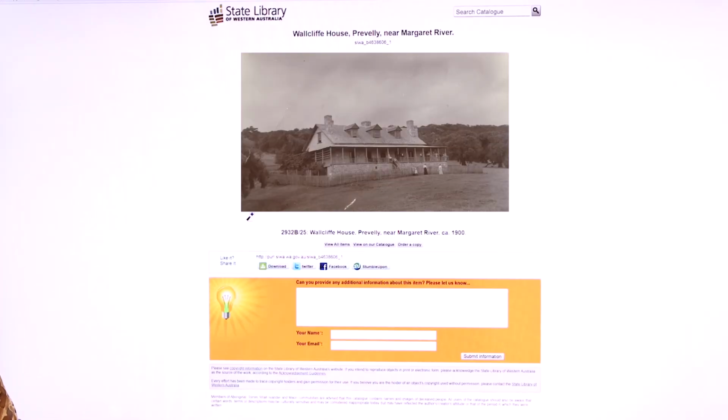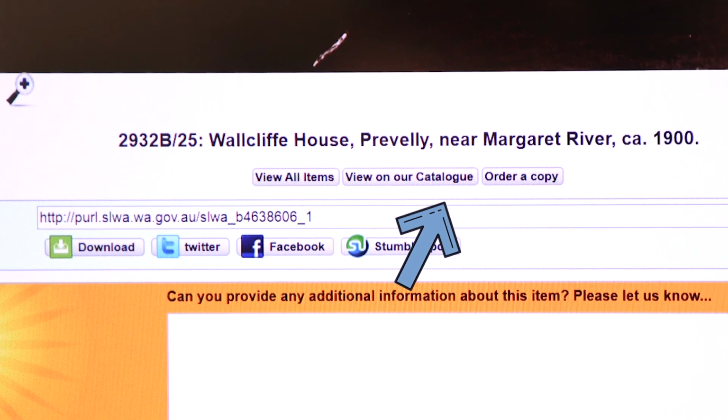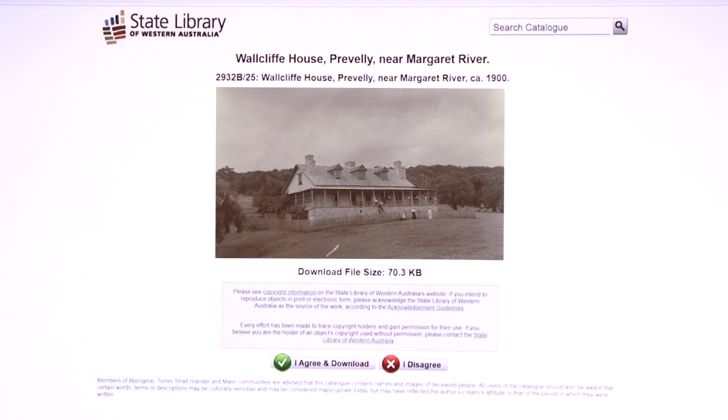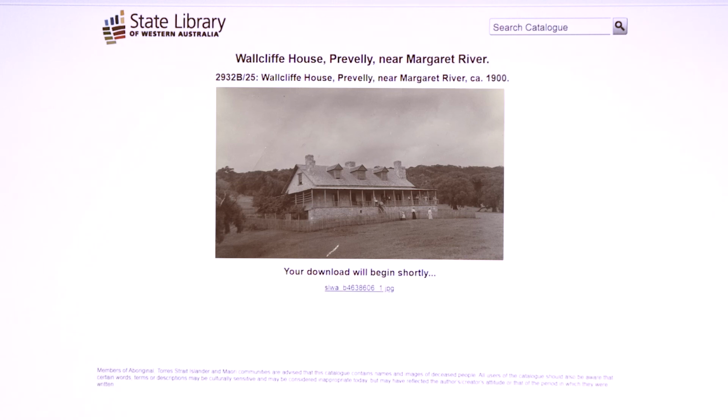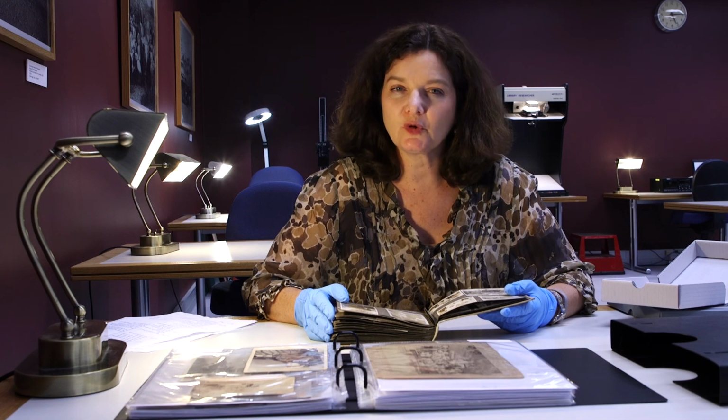If we click the thumbnail, the photo will open in a new tab. At the bottom of the photograph, you'll see buttons that give you options to share the photograph on social media, order a copy, or download. All photographs are subject to copyright. Copyright may have lapsed on some material and may be free to use with the correct acknowledgement. You can find out more about the copyright status and acknowledgement guidelines from the State Library website. Good luck with your research.